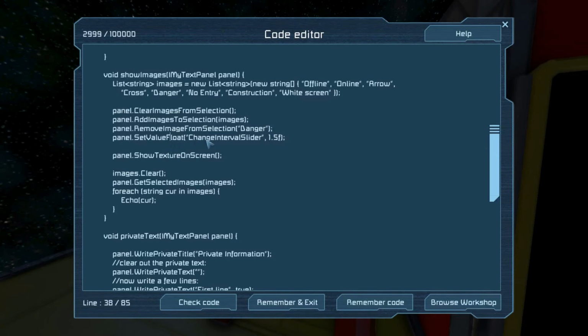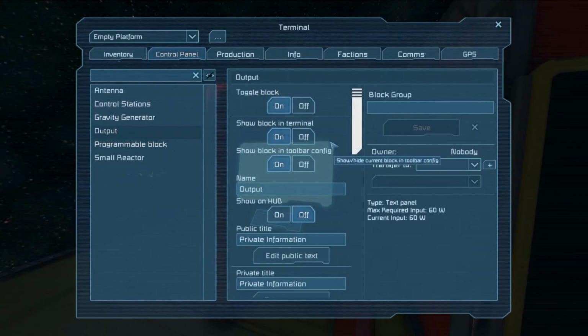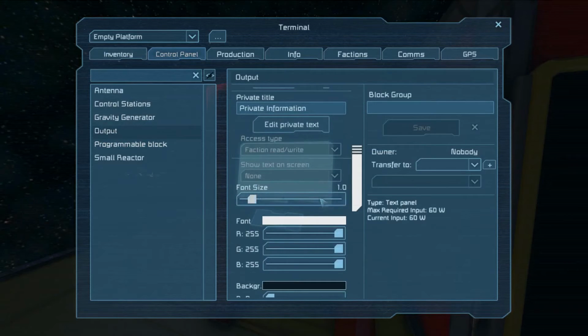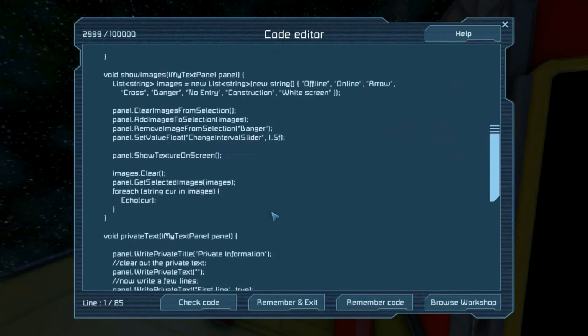Here we are changing the image change interval. It's a set value and it's of type float. Well, type single, but it's float. The name of that value property is change interval slider.